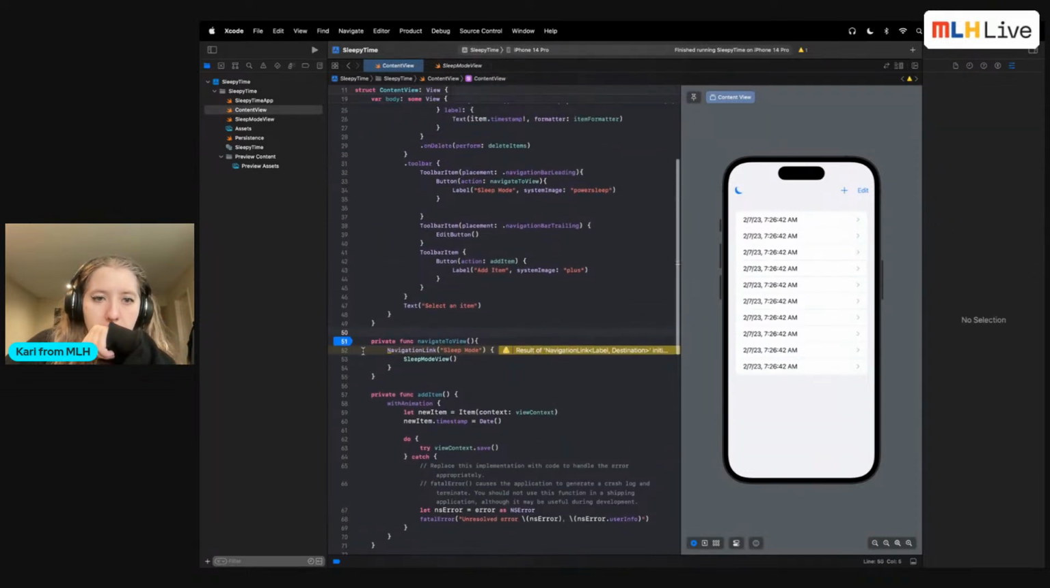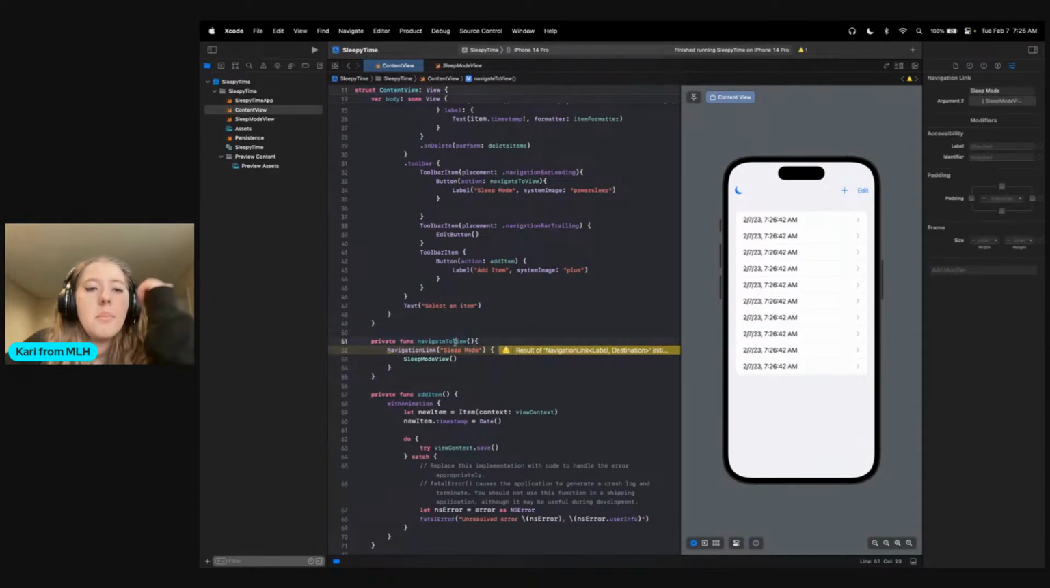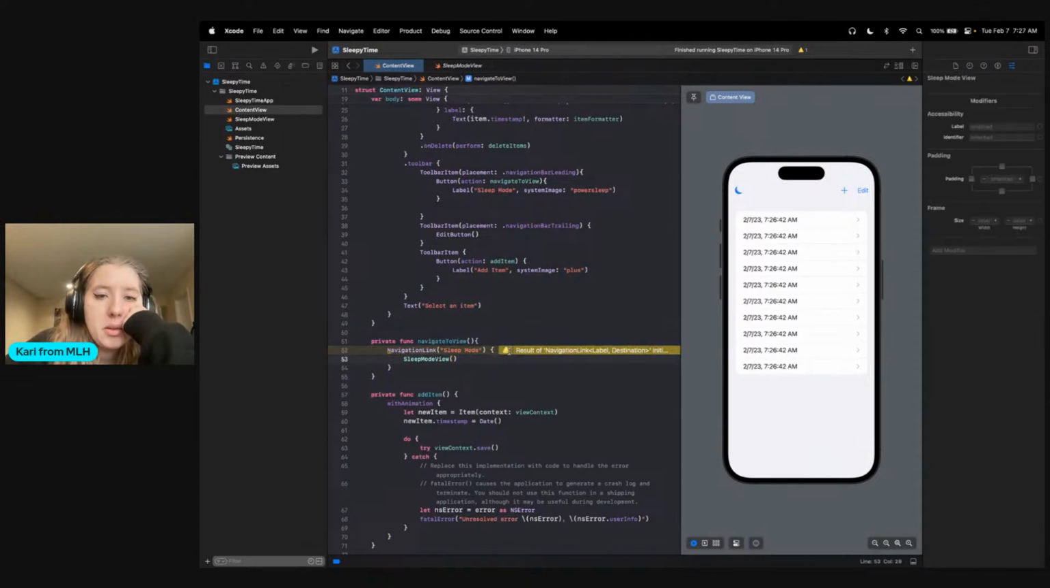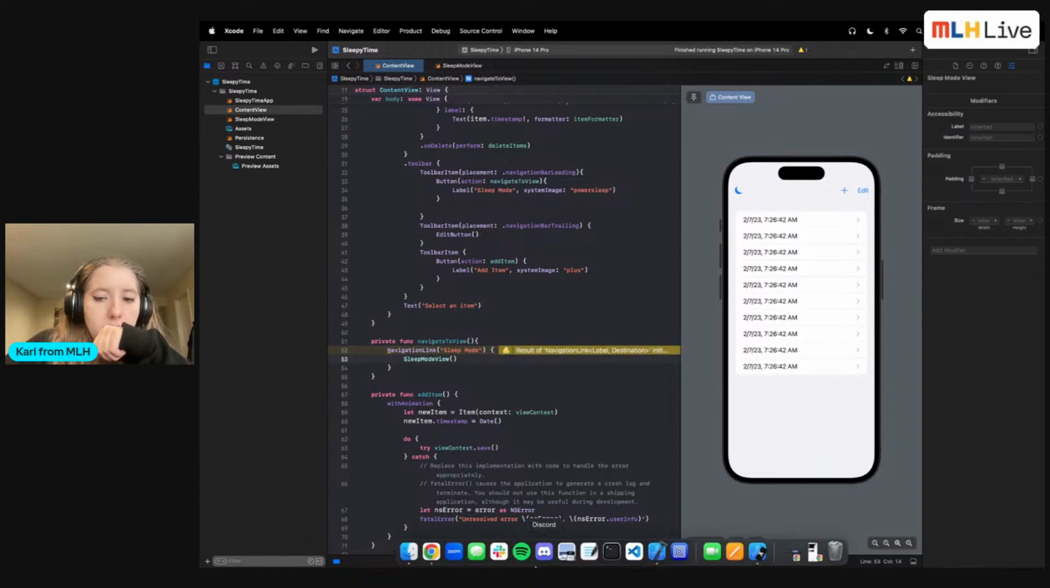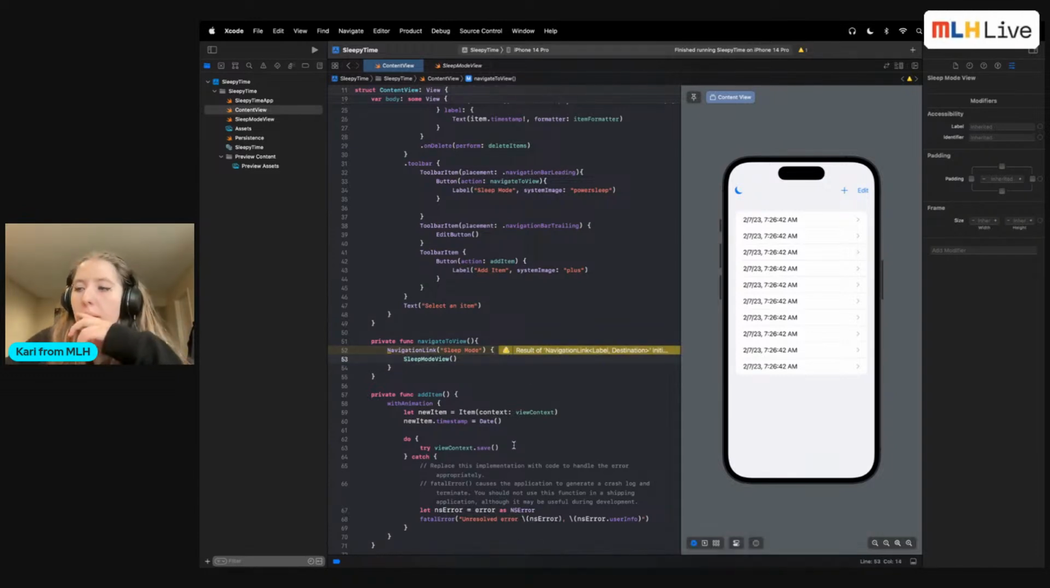And let's see, results of navigation link labeled initialization destination is unused. All right, let's figure out why that is the case. I accidentally added a breakpoint, so we'll just delete that. But private func navigate to view, navigation use sleep mode. Yeah, that's interesting. Well, let me think about why that is for a second.